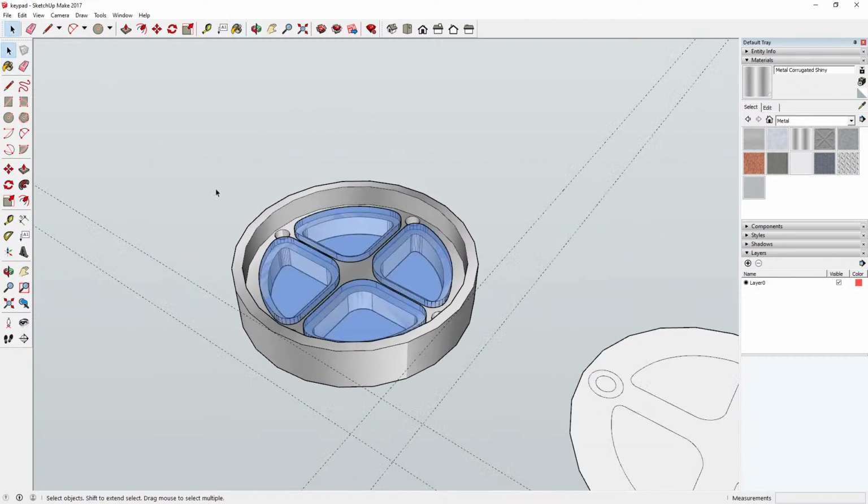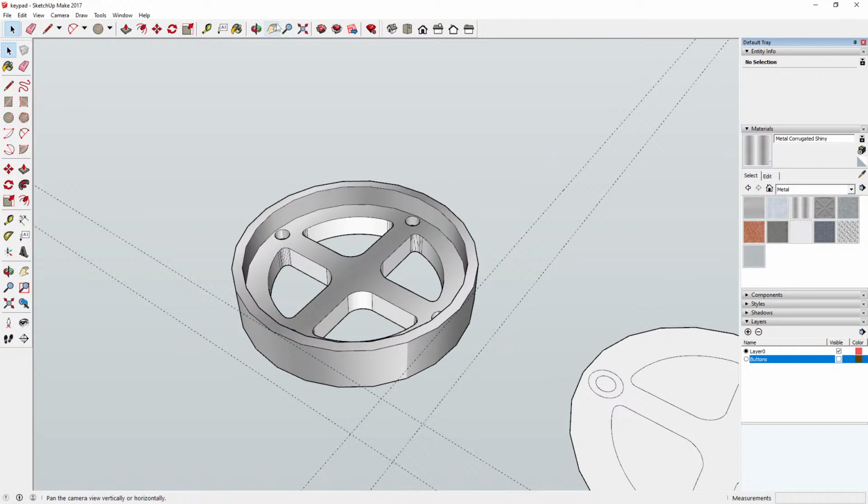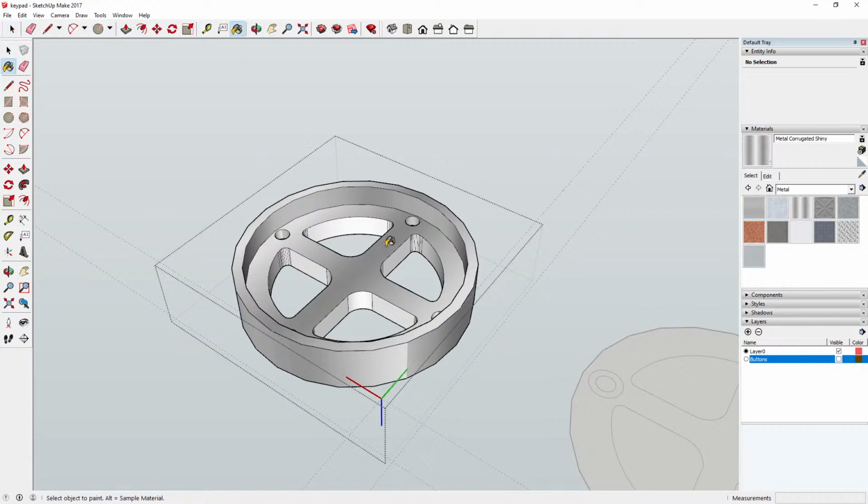Right, we need to lose the buttons. So we need to create a new layer, call it buttons. We need to put them in the buttons layer. Entity info, layer buttons. Hide the buttons. So now we can carry on colouring the model.